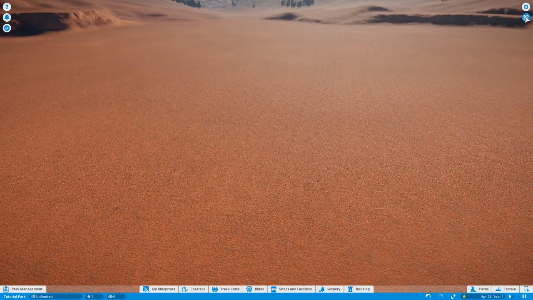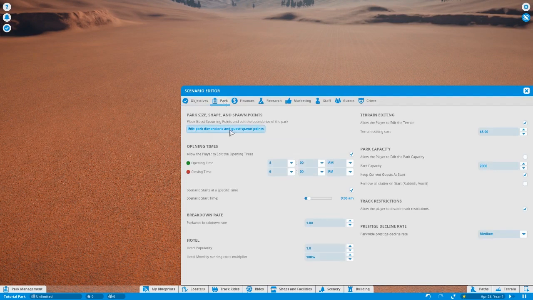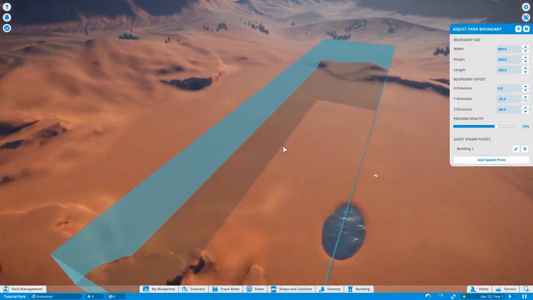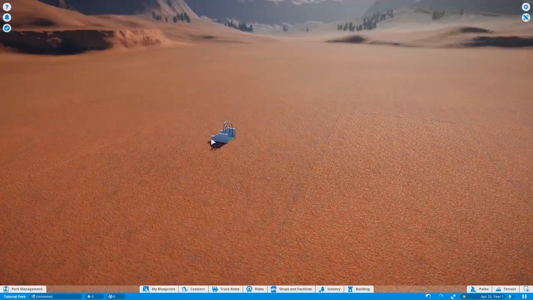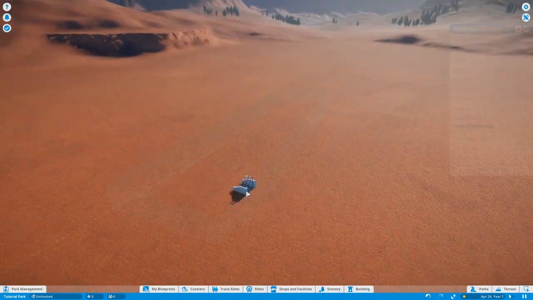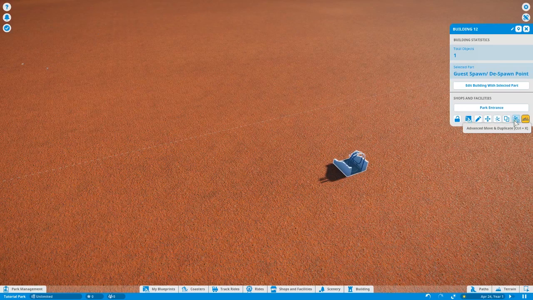You can have multiple spawn points too. There are two ways to add additional spawn points. Well, you can add them from the scenario editor by going back to Edit Park Dimensions and Guest Spawn Points. It's slightly awkward because the camera always zooms out after you place one. An easier way is to simply select an existing spawn point and make a duplicate of it.